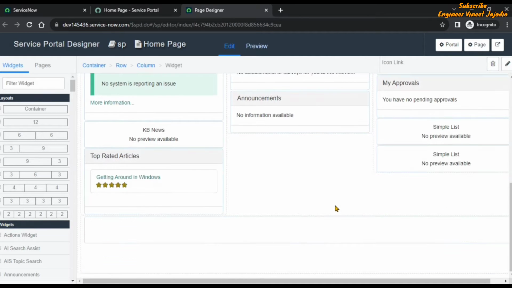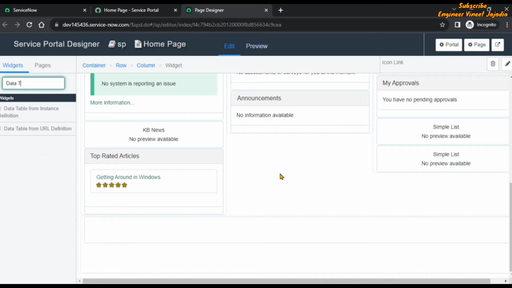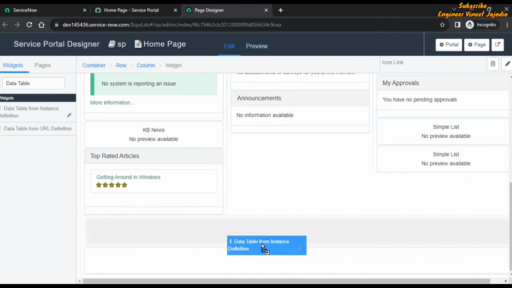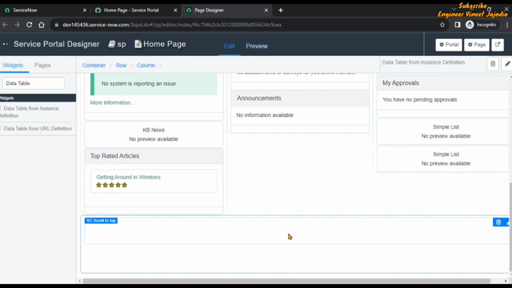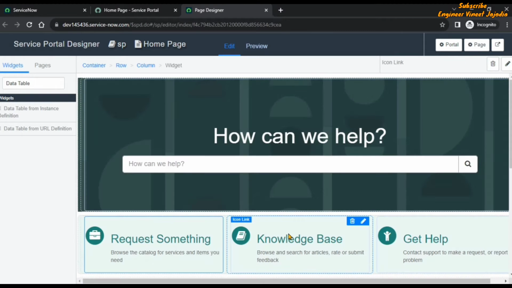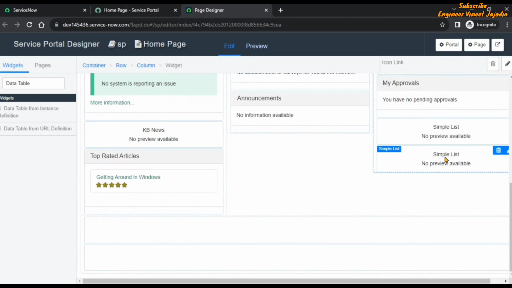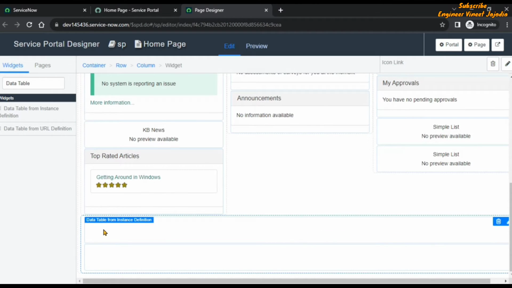Now we have to add the widget on this particular page. We are going to find that widget, and the widget name is called data table from instance definition. This is the particular widget that we are going to use to show the list of records of a table. We are going to drag and drop this widget in a row. Here we can see that our widget instance has been added, called data table from instance definition.